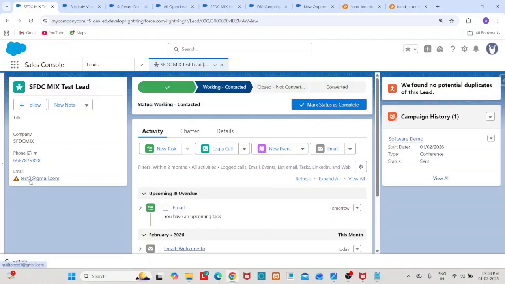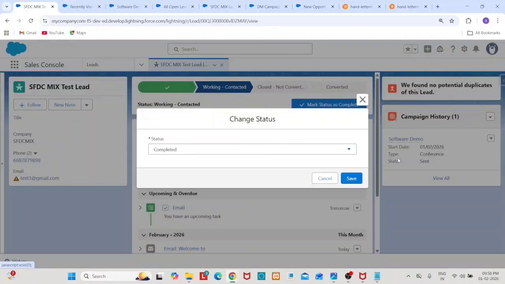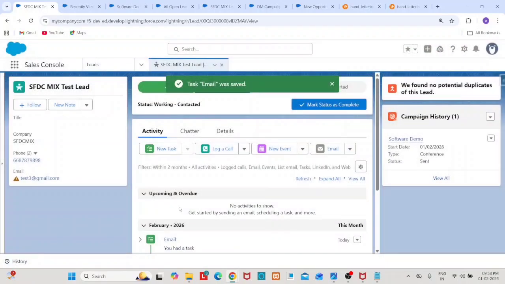And this time, let's say the lead has confirmed they got all the queries clarified, or they got all the information they needed, and they have provided the confirmation to proceed further. At that time, the sales rep will close this particular task. In order to close this, they can open this task and close it from there, or they can do it quickly by clicking on this drop down and changing the status to completed. So once the task is closed and the sales rep got the confirmation from the lead, they can proceed further.